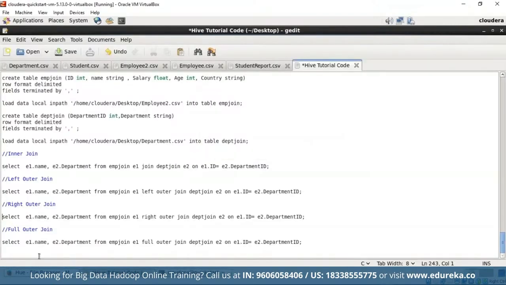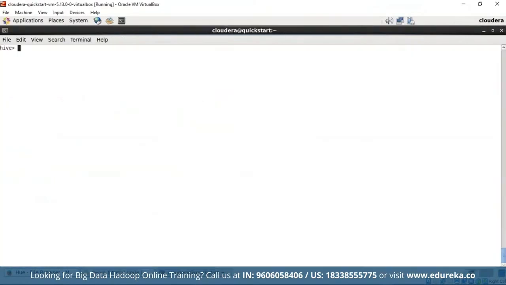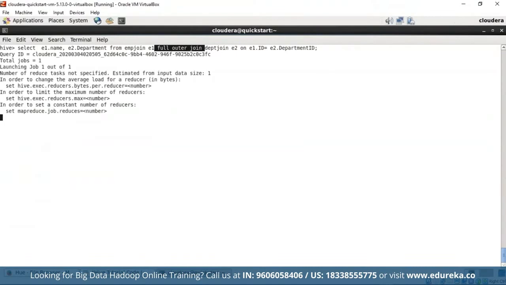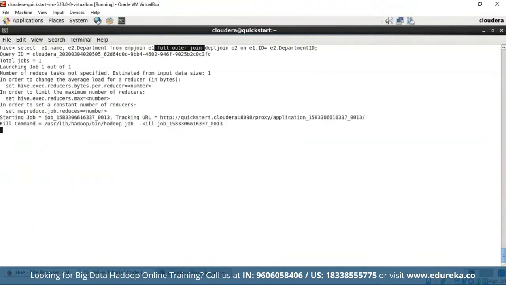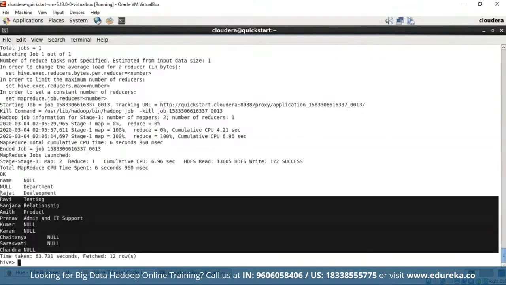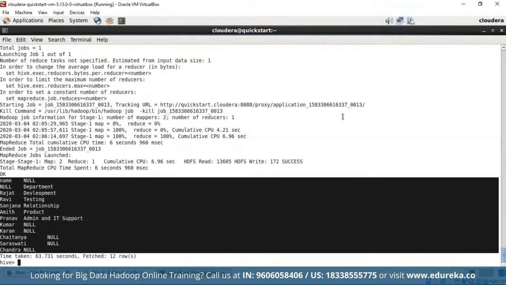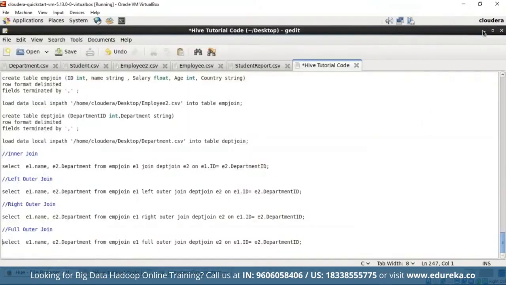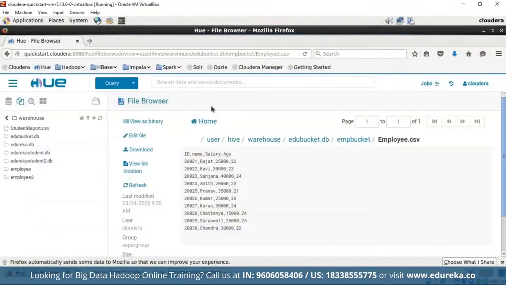Now let's type in the last join operation, that is full outer join. Here I'm using the keyword full outer join. Fire in the command and you can see it's getting executed. The output for full outer join has been displayed here. So this is how the join operations are executed in Hive.